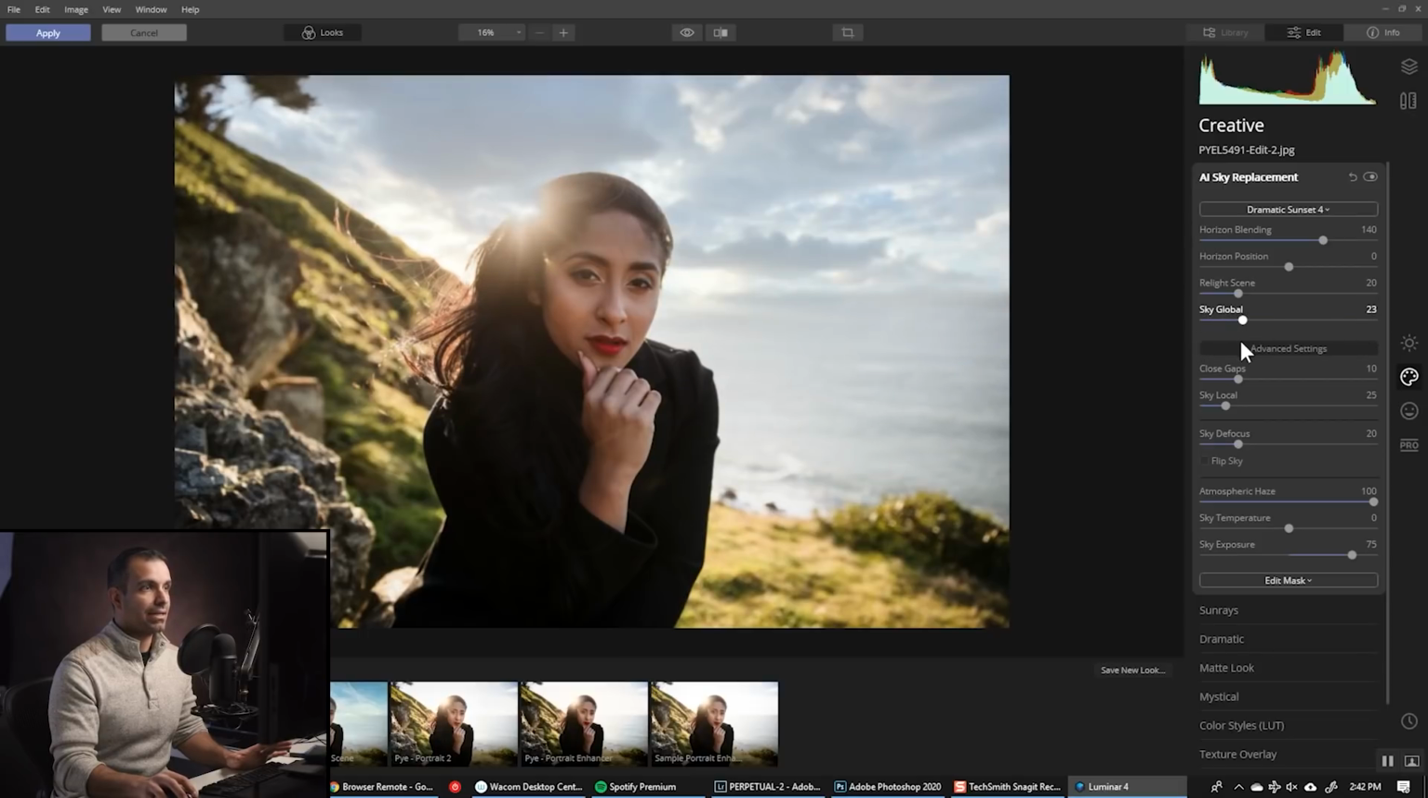I'm gonna go all the way back and then go kind of somewhere in between and get to about here. I'm gonna check out my closed gaps. I'm gonna leave that all the way up so we get a nice blend on everything. Sky Local, let's see what this is doing. This is again kind of affecting the blend. And again, I kind of like it.